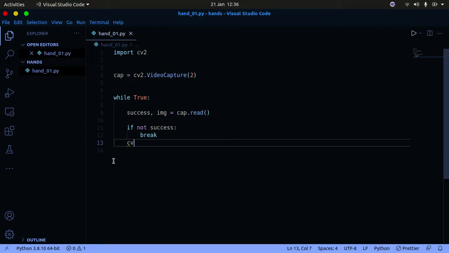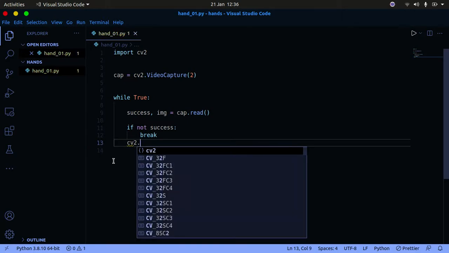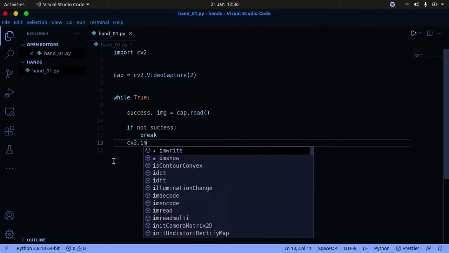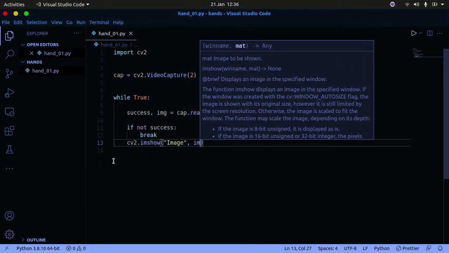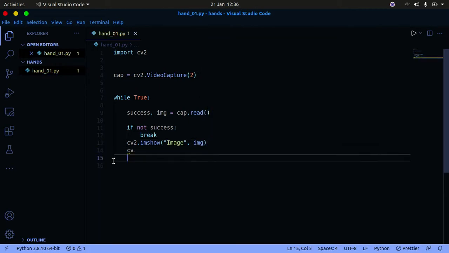Okay, if it was successful, you're going to say cv2.imshow, and then I'm going to pass in the name of the window. I'm going to call it image, and then I'm going to pass in img. After that, I'm going to wait for 1 millisecond before we go to another frame. So I'm going to say waitKey, and I'm going to pass in 1, and 1 is just 1 millisecond. So after each frame, you're going to wait 1 millisecond before going to the next.